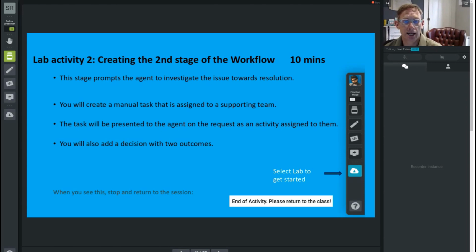So select lab to get started, and then either finish off activity 1. You don't have to do the stretch goal. That was optional. Move on to activity 2, and we've got 10 minutes on this one. Off we go. So let's get back. If you can toggle back to the follow presenter mode. And again, don't worry if you haven't finished this. There's plenty more time where you can carry on. So if you just want to return back to the class.